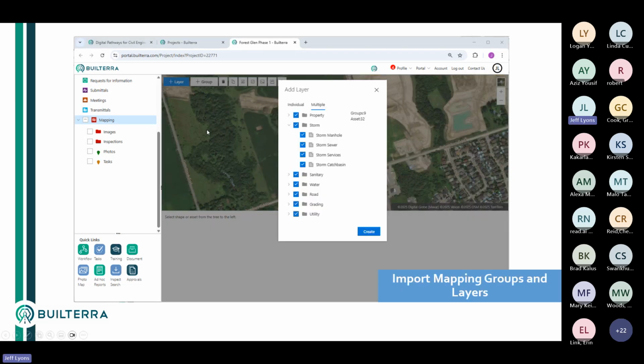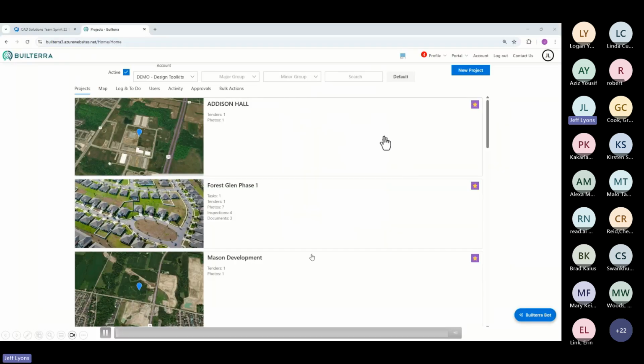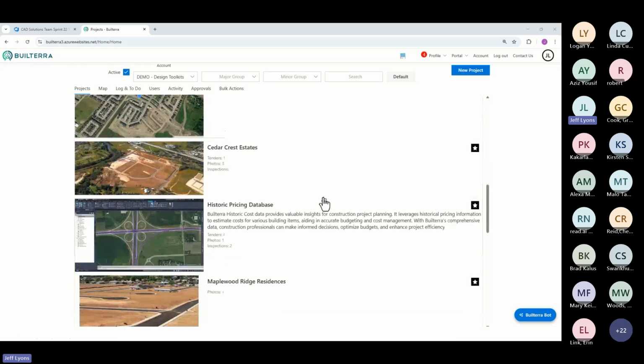You can click on the Add Layer button here, and it'll pop up. You can do an individual layer, which is really just your own, you can type in ad hoc, or you can select multiple, and this really is your template that we just talked about. If you have a company standard, you can set up that template with all the right asset types, stylizations, everything. Then you simply hit create, and when you create it, obviously it's going to import them all.